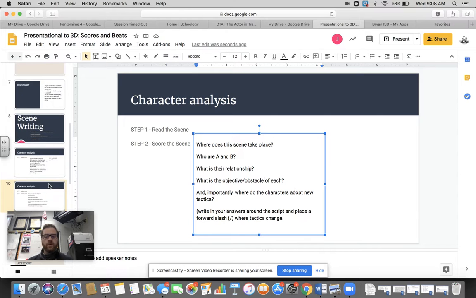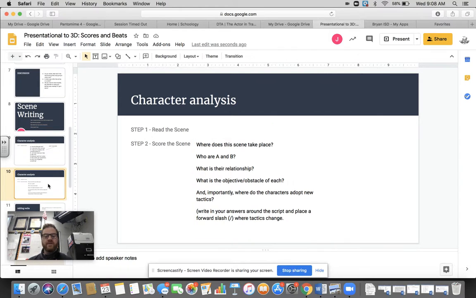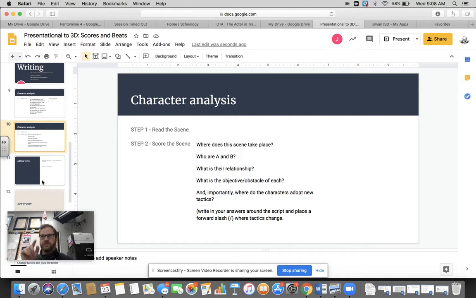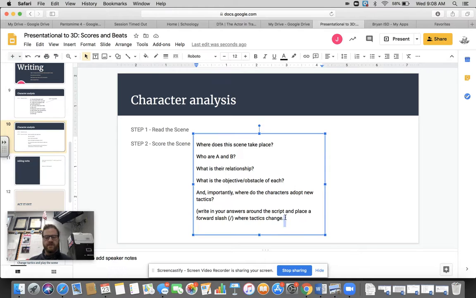And more importantly, where do the characters adopt new tactics? So what are the tactics? So A wants B, but the obstacle's in the way. So A does this. What does he do to still get what he wants? And you write that throughout, and tactics are going to change. So, right? And you go through your script, and you start placing a slash where tactics change, where they're trying something new.